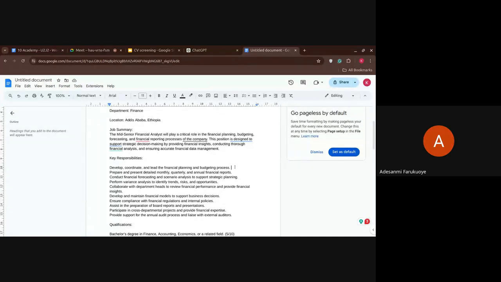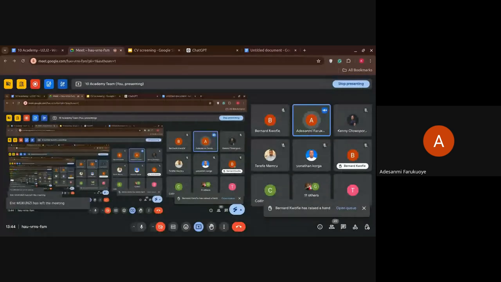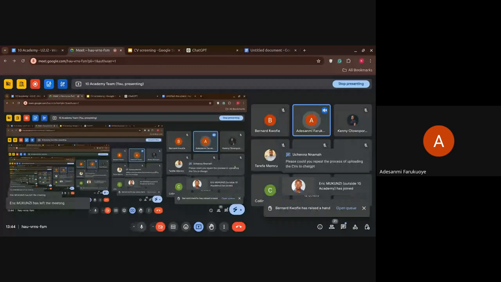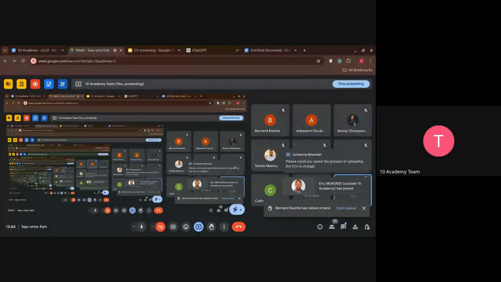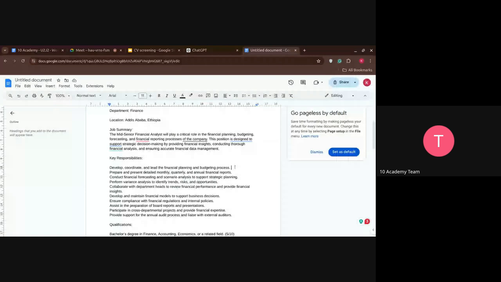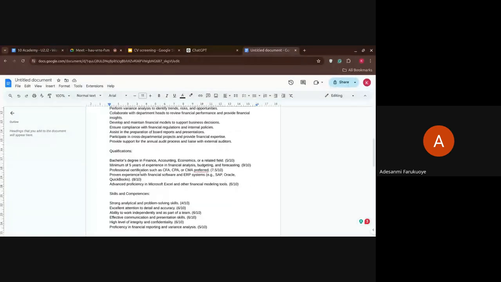Sorry, I think we can talk about experience in this regard. Experience in the past. Can we weigh the experience? We have weighed the experience. I think we can see it here. Okay. Yeah, see here you can see the experience: a minimum of 5 years experience in these positions. We have given it a weight of 9 out of 10.